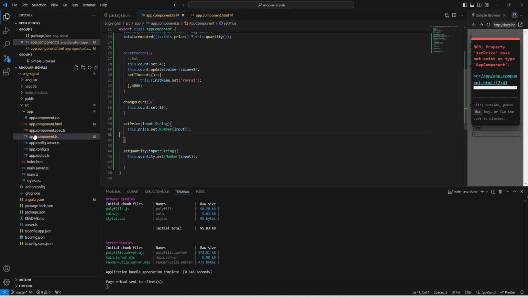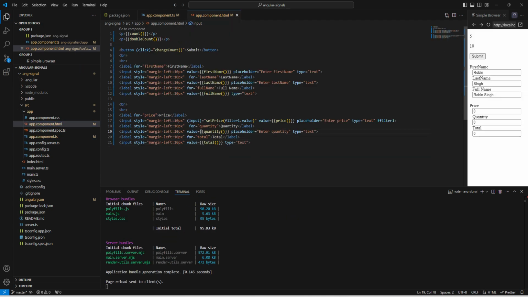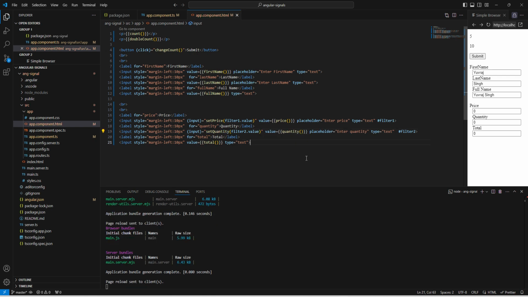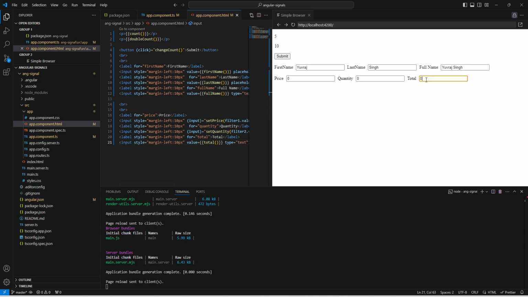Now this function we need to call once we enter the value for this input. Here we need to call on input, calling the function set quantity, and here we can define one more filter, the second filter, which we are going to use for setting the quantity, and we can pass its value. That's it, and we can save it. So here we are entering some value for the price and some quantity. Accordingly it should calculate this computed signal.